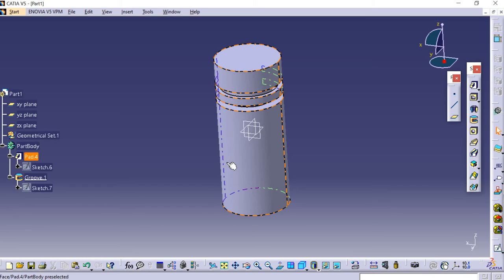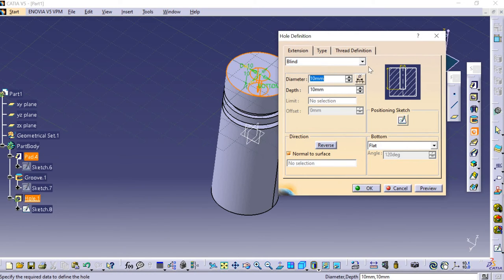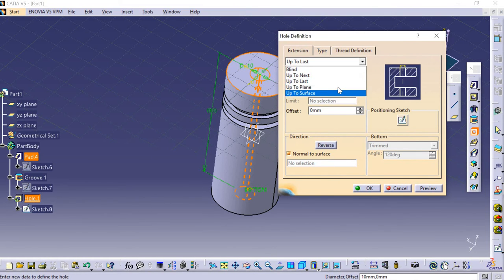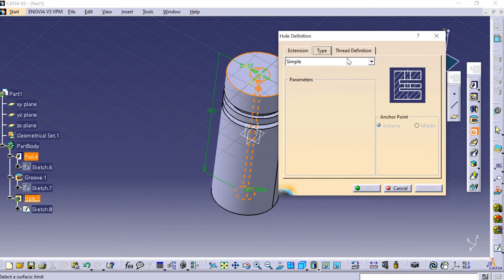Now let us move on to creating a hole on the top surface of the first pad. Hole. So there are different types like blind, up to next, you can see it in the image here. Up to last will get you down to the last part. Up to plane, from one plane to this plane or this plane or this plane, or how many ever number of planes that we have created. And up to surface.